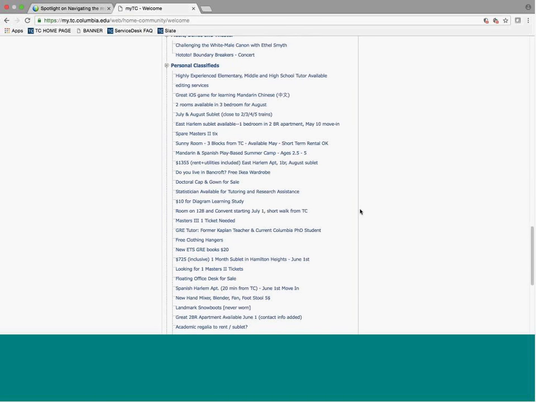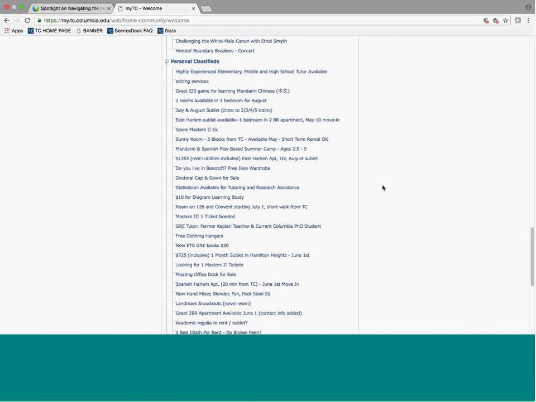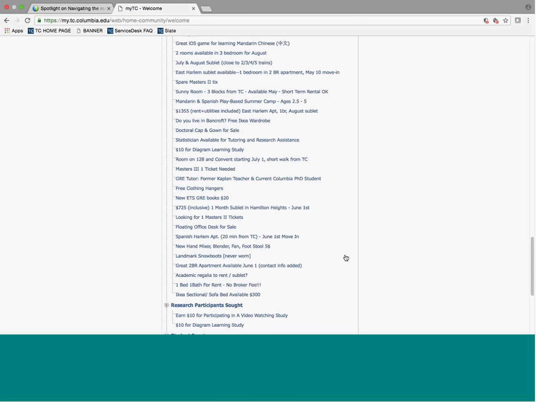Worried about finding housing here at Teachers College? Obviously, our Office of Residential Services does an incredible job at roommate sharing as well as finding you on or off-campus housing, but you can also use our network of students here. On the personal classifieds, you will see postings for housing that is relatively cheap compared to going through a broker or any other means, such as the $725 inclusive 1-month sublet in Hamilton Heights starting June 1st. Just an incredible opportunity to really break down the housing market that can be so complex in New York City, and finding a full living as a graduate student here at Teachers College.